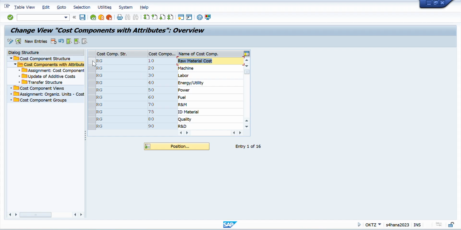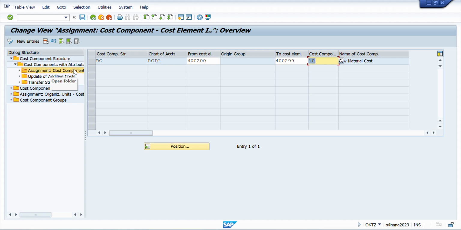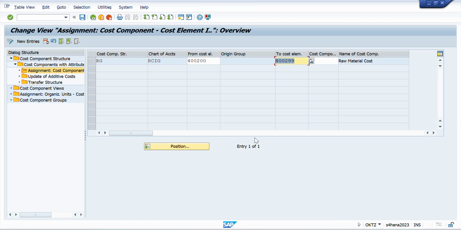These are the different cost components. Let me open the material and assignment of the cost element. So here we assign the GL accounts. For the material cost, which is cost component 10 of cost component structure RG, in the chart of account RCIG, GL accounts 400,200 to 400,299 all will form my raw material cost, which is part of cost component 10. So that is what I have assigned over here.